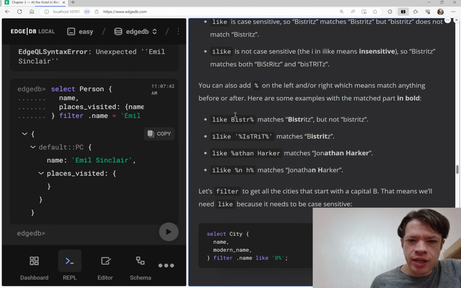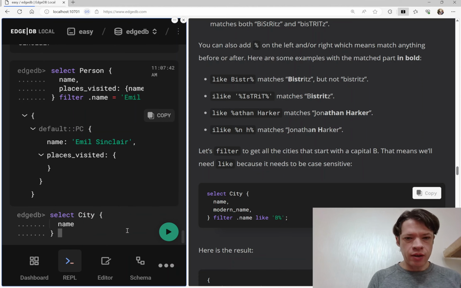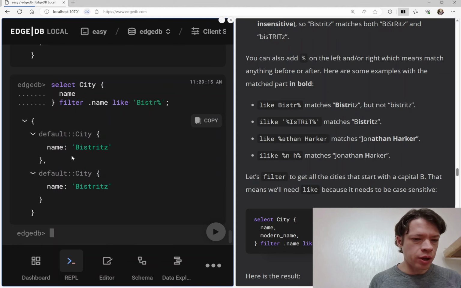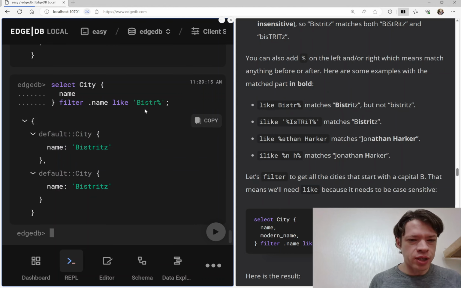And then inside here you also use this percentage sign a lot, which means anything before or after is going to match. So we can say select city, let's just say name, and then filter name, so let's say ilike, and then Beaster, like that. Let's just make this a bit bigger. Oh, we haven't gotten around to deleting the second B streets yet. So you can see this is matching because it's a capital B.